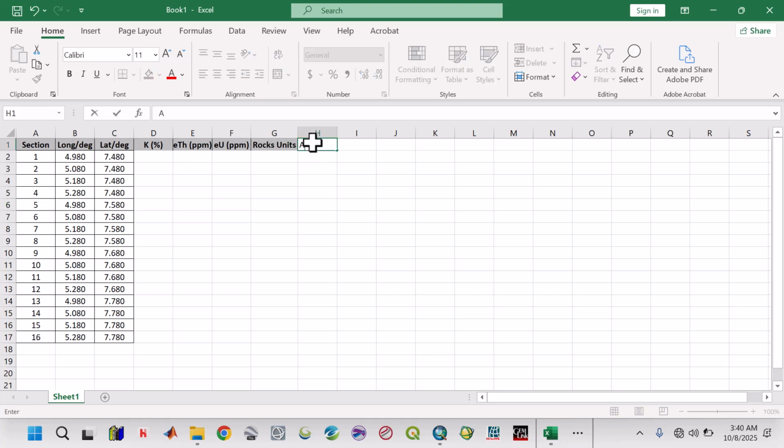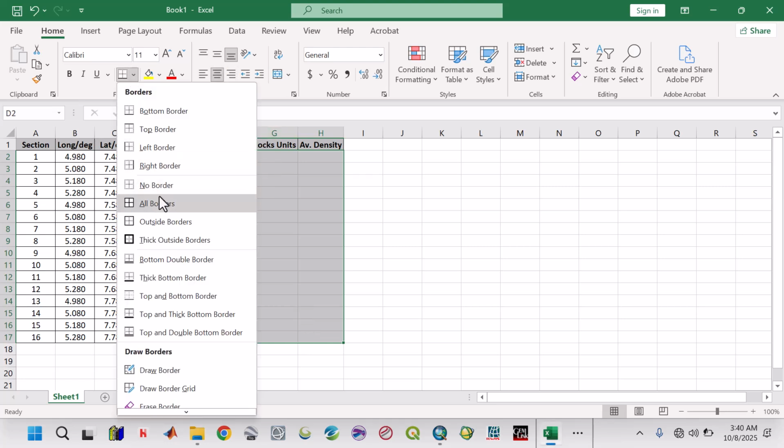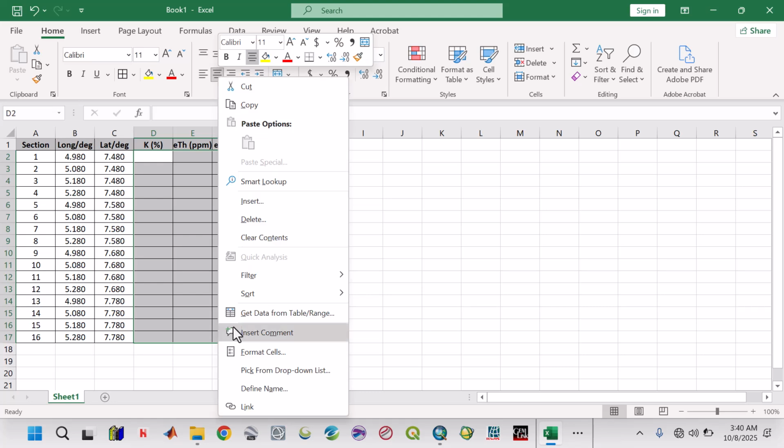Let's say average density here in gram per cm cube. So here we'll copy all this one, paste it. I will say all borders. Then all this one we're supposed to make it in 2 places of decimal.